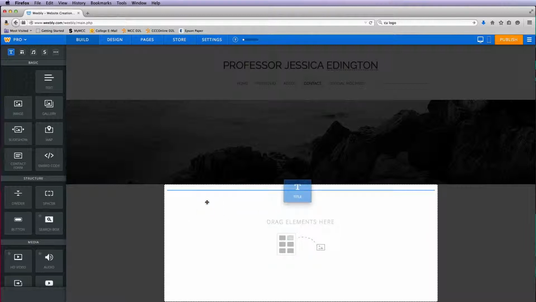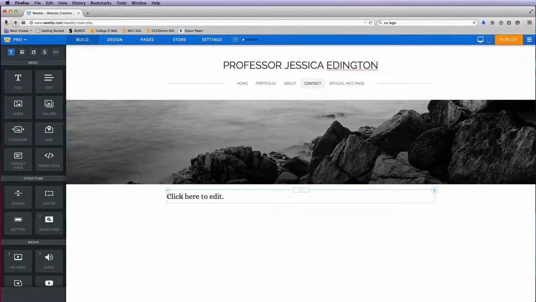So once I drop it, it actually becomes editable. And notice when I hover over it, I have this click here to edit instructions. I also have a thin blue line that's showing you this building block. If I want to add my title, I can click in here and type contact me.